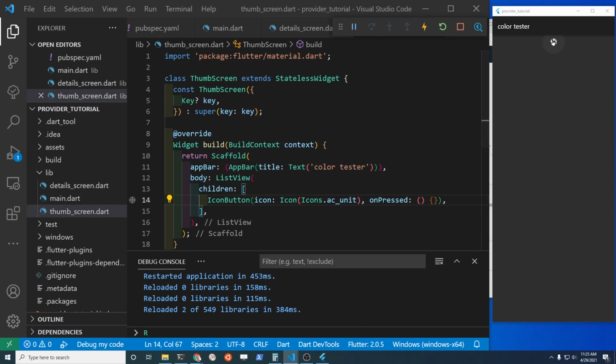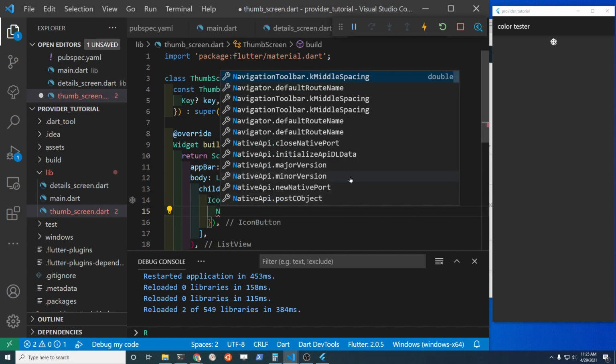So what I want to do is when I push this button, I want it to go to the next screen, which is the detail screen. So we're going to use the Navigator, not a named route, but just a Navigator, the MaterialPageRoute.